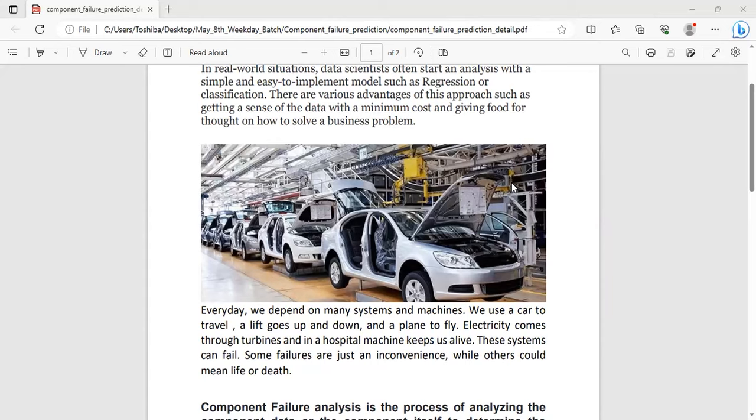Suppose it's not only based on how many kilometers you have used the particular car. If you are using the car in a hilly area, definitely the component and its life cycle will change. Similar things if you are using this car near sea areas where lots of humidity is there, rusting will be very high. So all these things depend on the life cycle of the components.